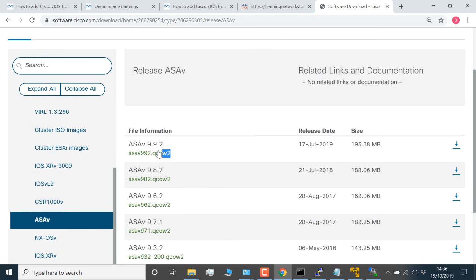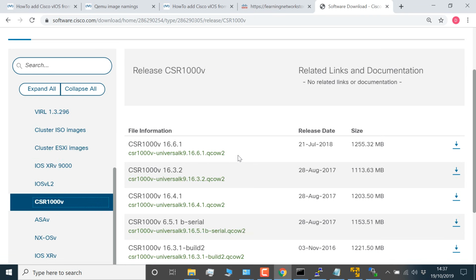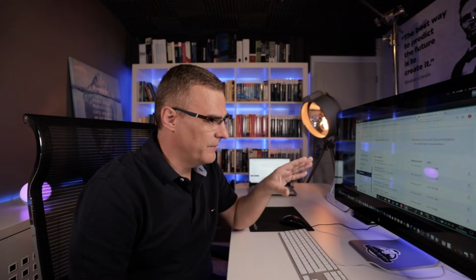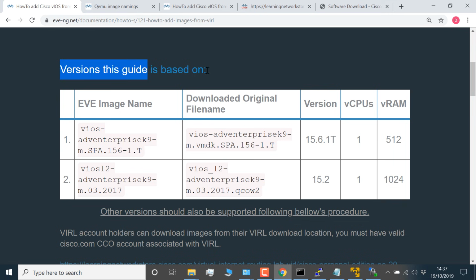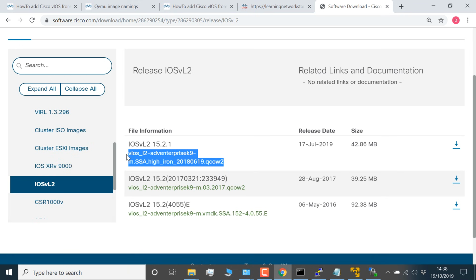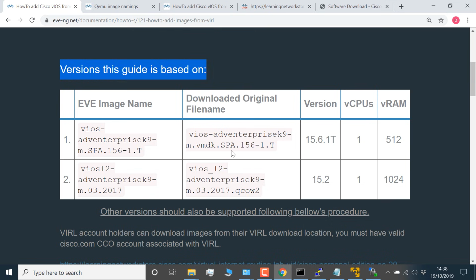ASAv, as an example, is a QCOW2 image. IOS XRv, QCOW2. CSR 1000V, QCOW2. So again, just take note of the image type because that changes the way that we upload the image to EVE-NG. Versions in this guide are based on these images, which are different to the images that I've downloaded from Cisco's website. So we'll adjust the guide based on the file names that I've downloaded versus what they're showing here.